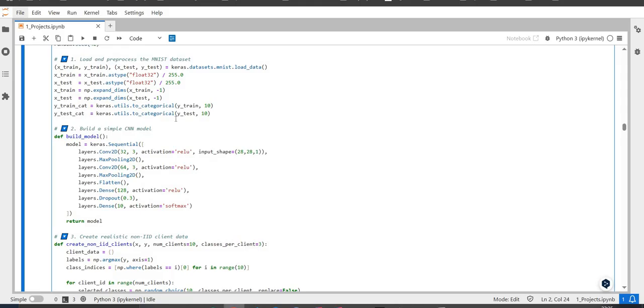These images originally come with pixel values ranging from 0 to 255. What we do here is convert them to float32 and divide by 255. Okay, so everything falls between 0 and 1. It is a small thing, but it helps the model train more efficiently.